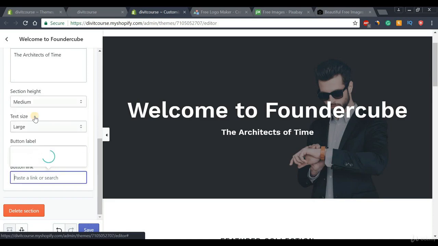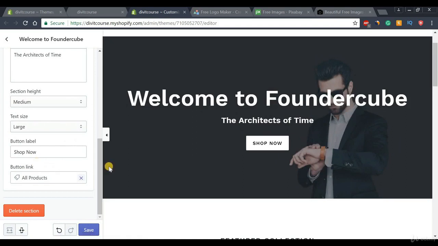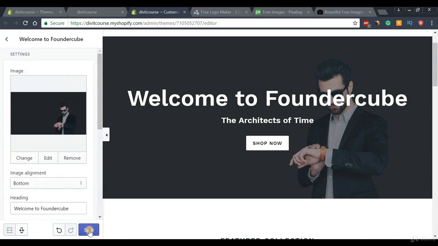So simply go ahead and select that and then select this option right here. What this means is, guys, that when somebody clicks this button right here, they will be directed to our products page, which is pretty cool. So with that said, guys, we're finished with our second section. Now, before we move on to our next section, make sure you go ahead and save this section.